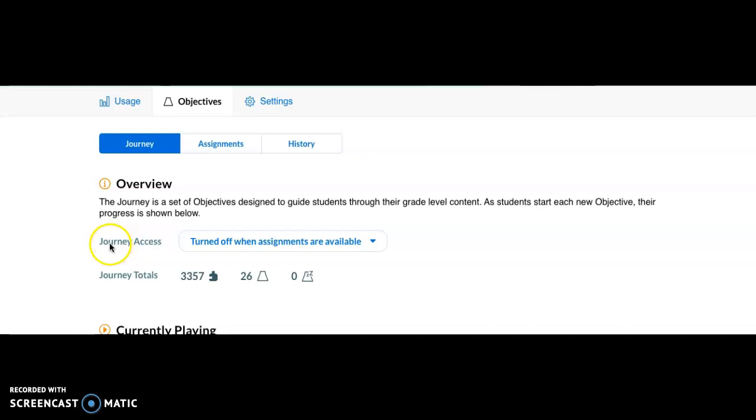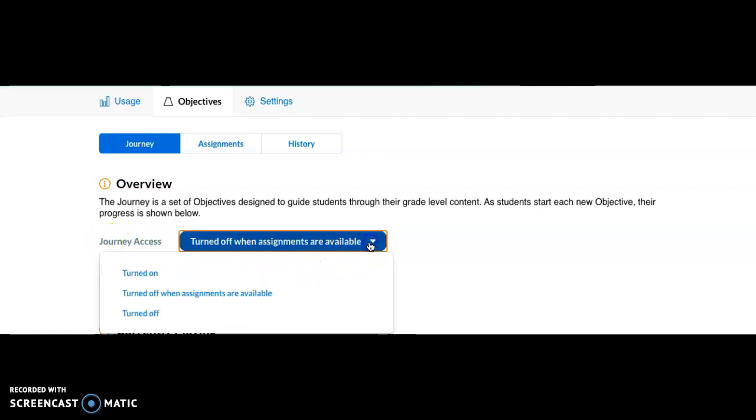You'll notice here that this is a new feature. It's journey access, and it's automatically going to default to turned on. This one has been changed, so it's been changed to turned off when assignments are available. This is important because if I want students to not play their regular journey and I want them to play the assignments that I'm giving them, I want to click this.